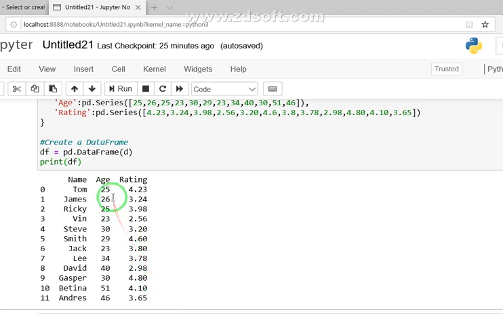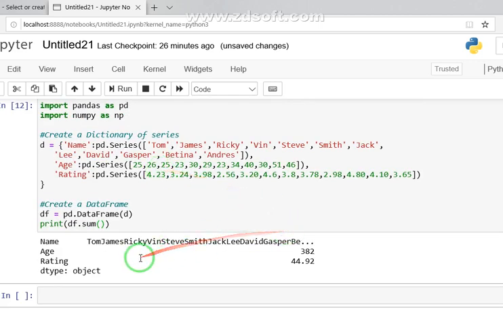Starting with the very first function, students, let's say we want to find the sum of all the values that we have used in the data frame. So just use this sum function with the print, and run this one. You see here all the age values have been summed up. The sum is 382, and similarly the rating part is done here.